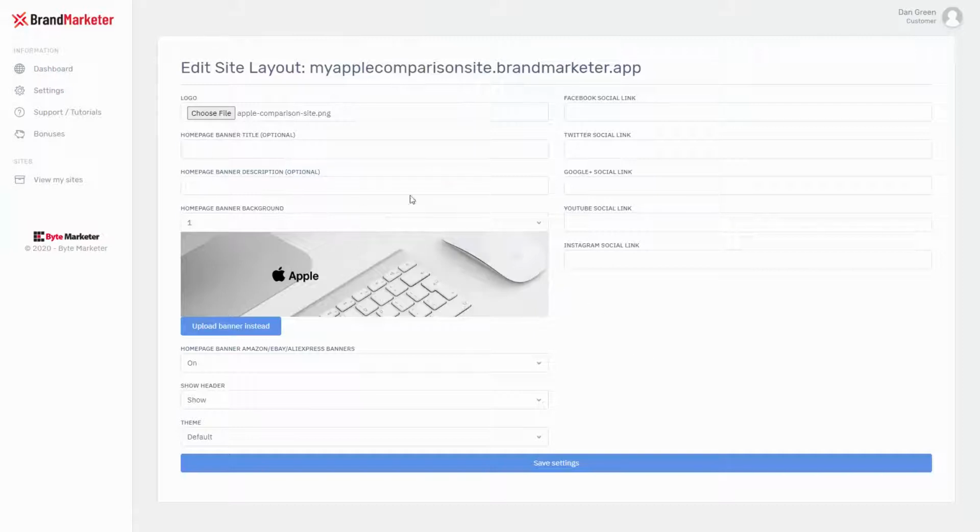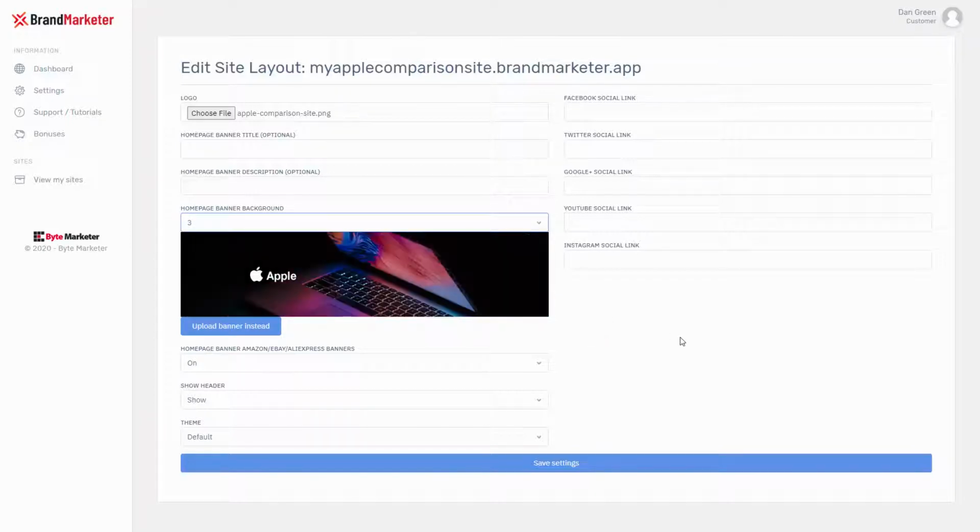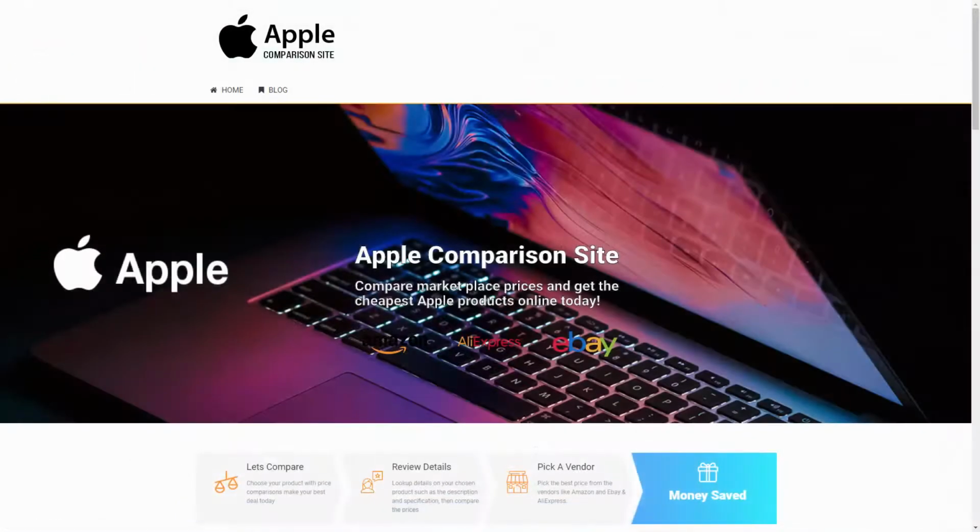We could also change our title and our description on the main banner background, and we've got 3 different homepage banners to choose from, so you can just choose from that. Every single brand has got all of these options. For every single brand, we've done 3 completely done for you banner backgrounds like this. So I'm going to go for this one, and I'm just going to save the settings and then show you what that looks like. And you can see here, this is what our site now looks like. We've added our logo, we've changed our banner, just like that.